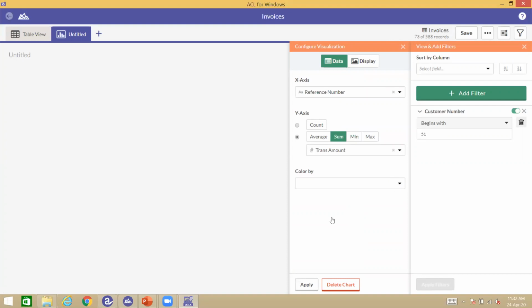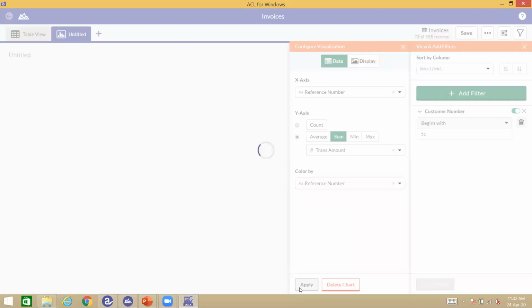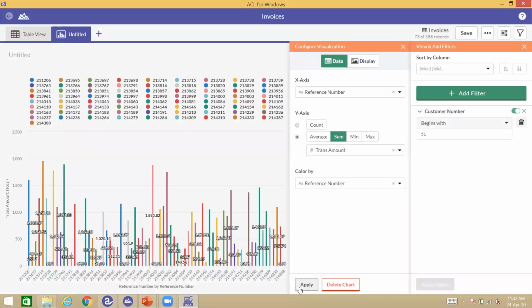Let me just apply this and see if I get some graph. It's a completely senseless graph. I'm just randomly choosing options. You can't randomly choose options. You're supposed to be careful. But the point is the user can now draw graphs based on those results.